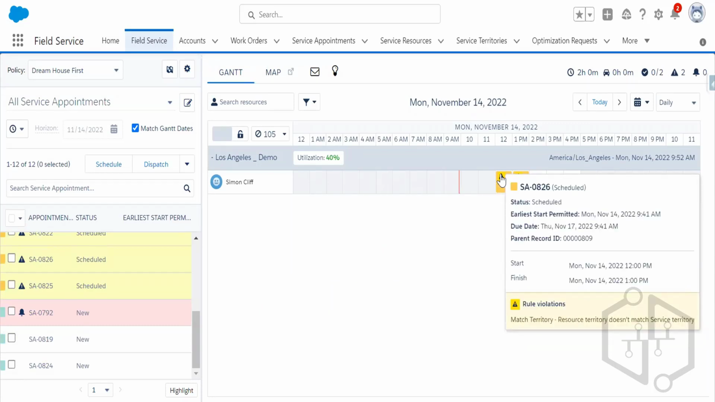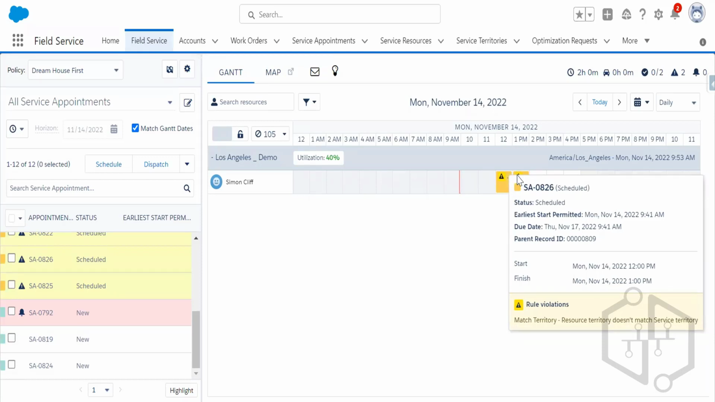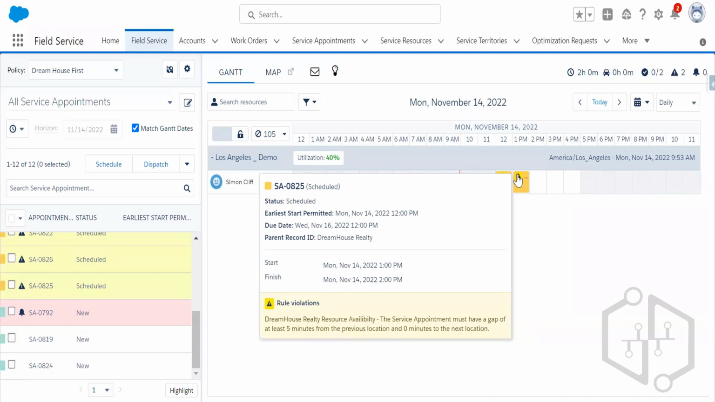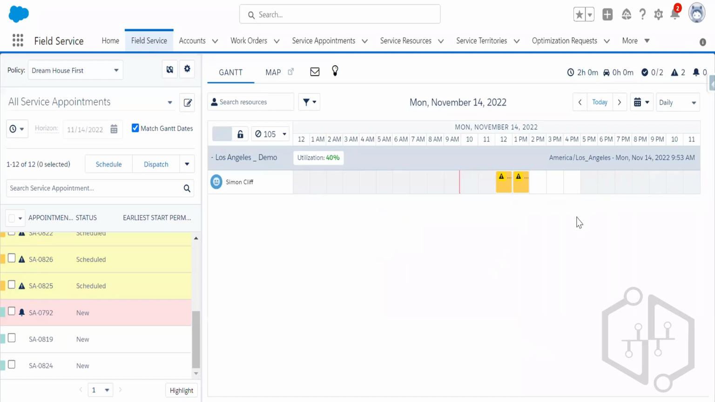For 26, the resource territory doesn't match the service territory. I think 26 has a different service territory, but for 25, I'm getting another rule violation: Dreamhouse resource availability. The service appointment must have a gap of at least 5 minutes from the previous location, so 0 minutes to the next location. It is a different rule violation. We need to fix it. But look at this, it was previously 0%. Now the utilization is going from 0% to 40%.